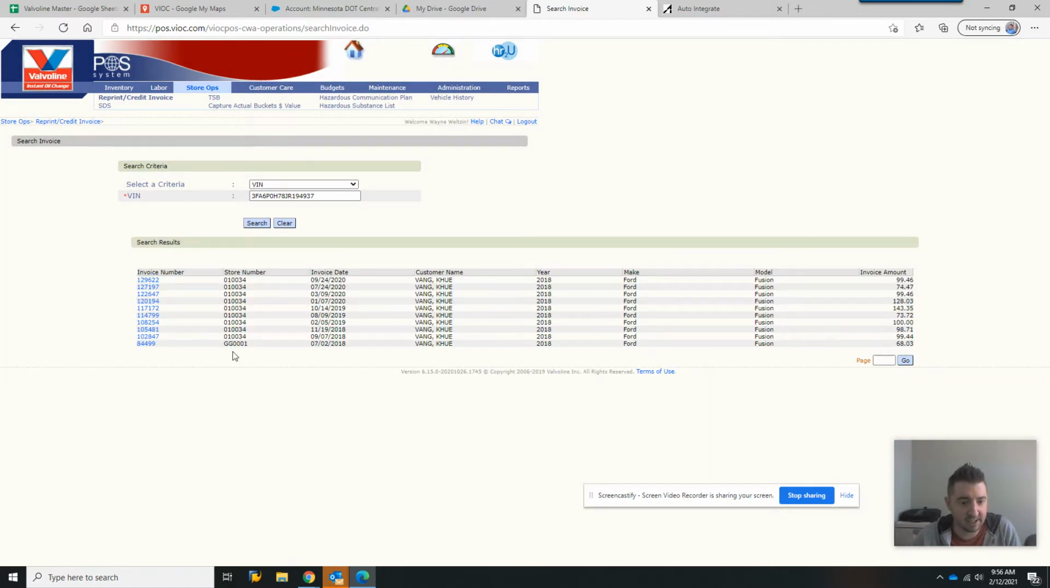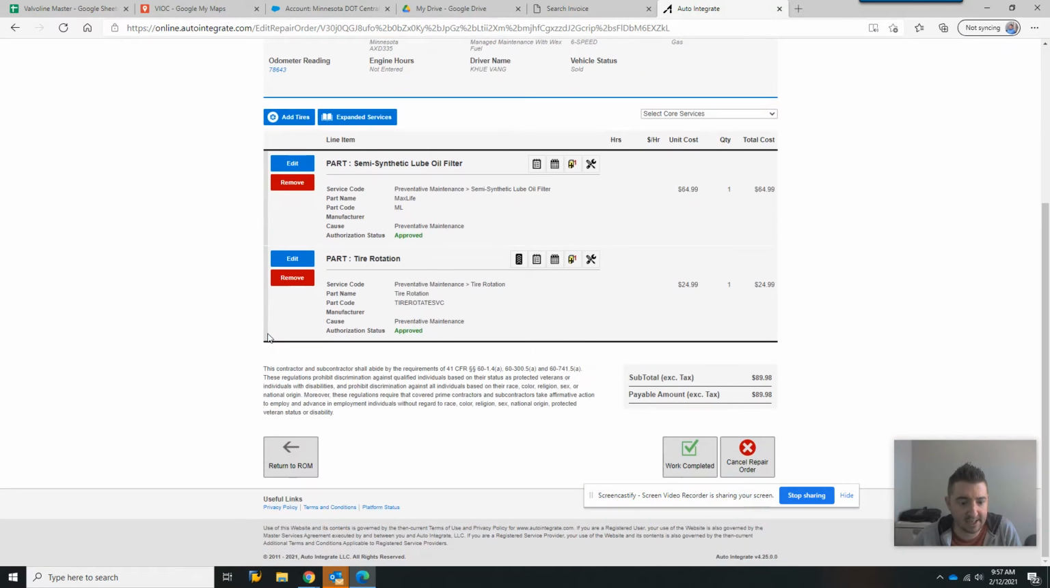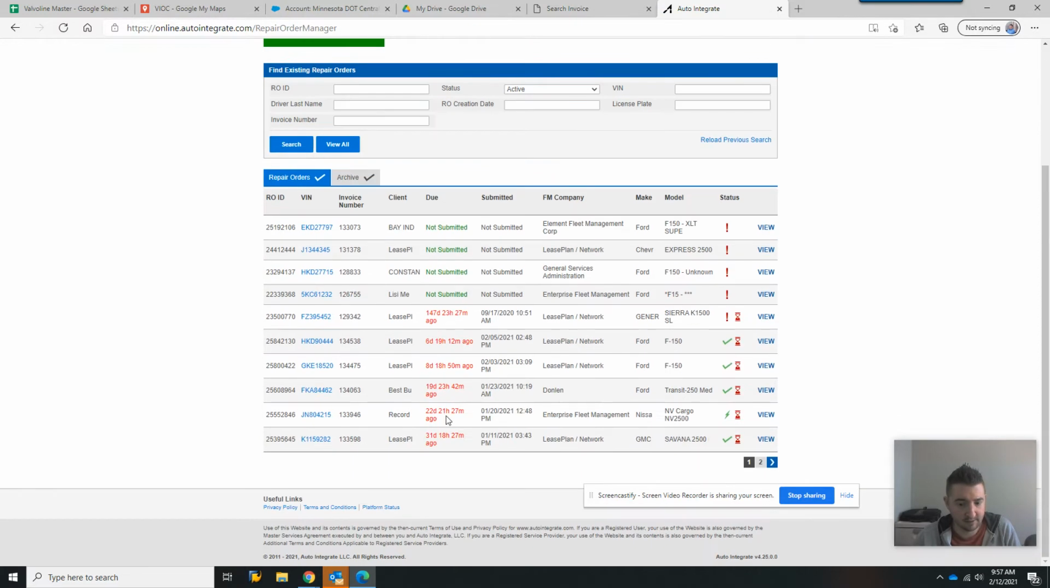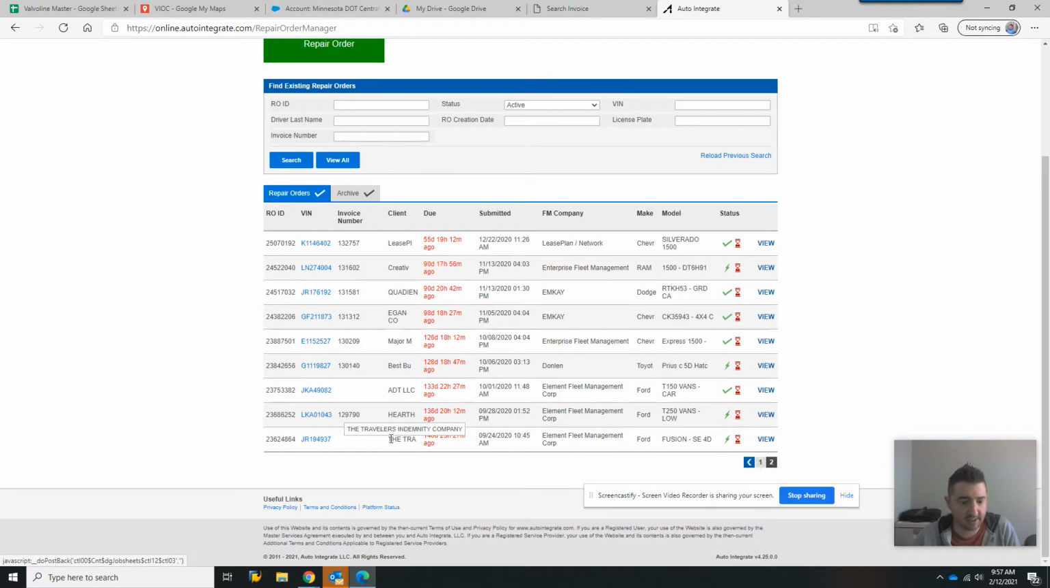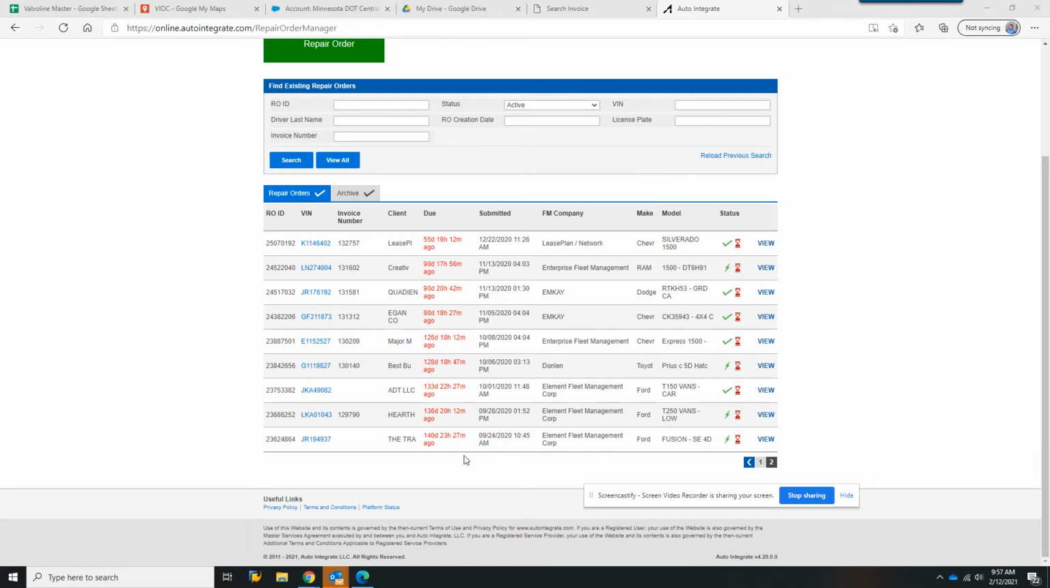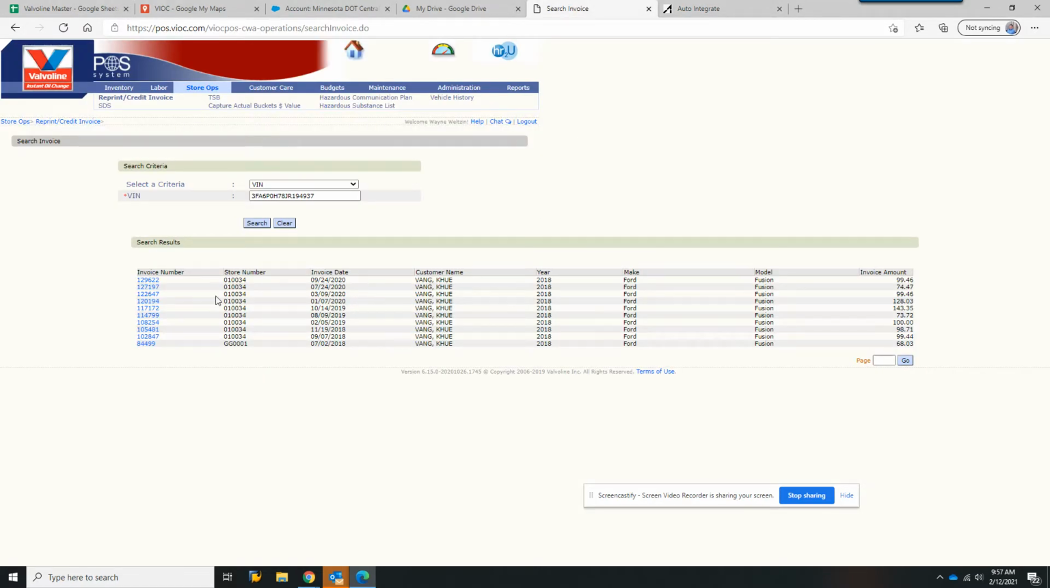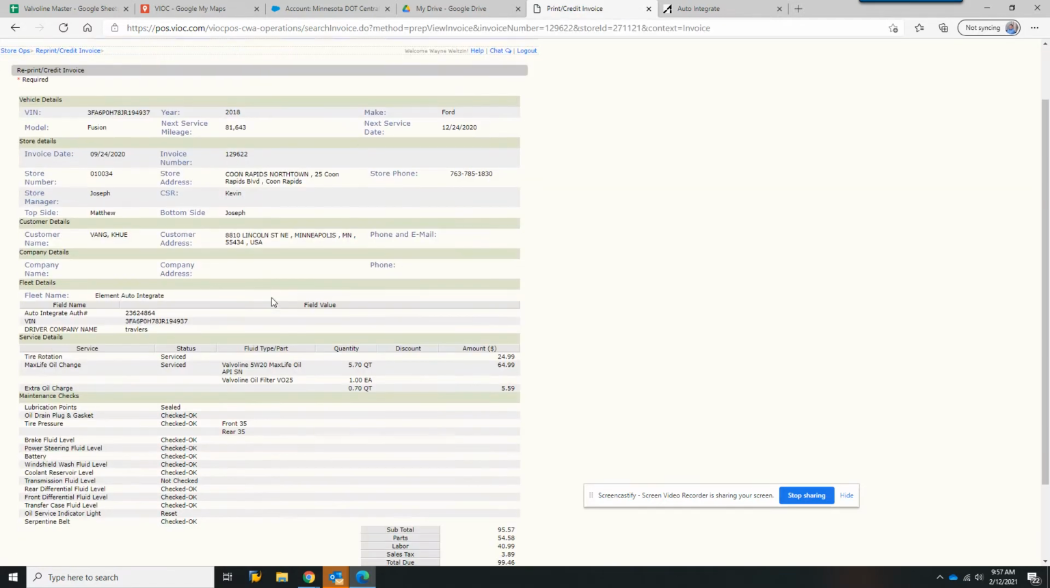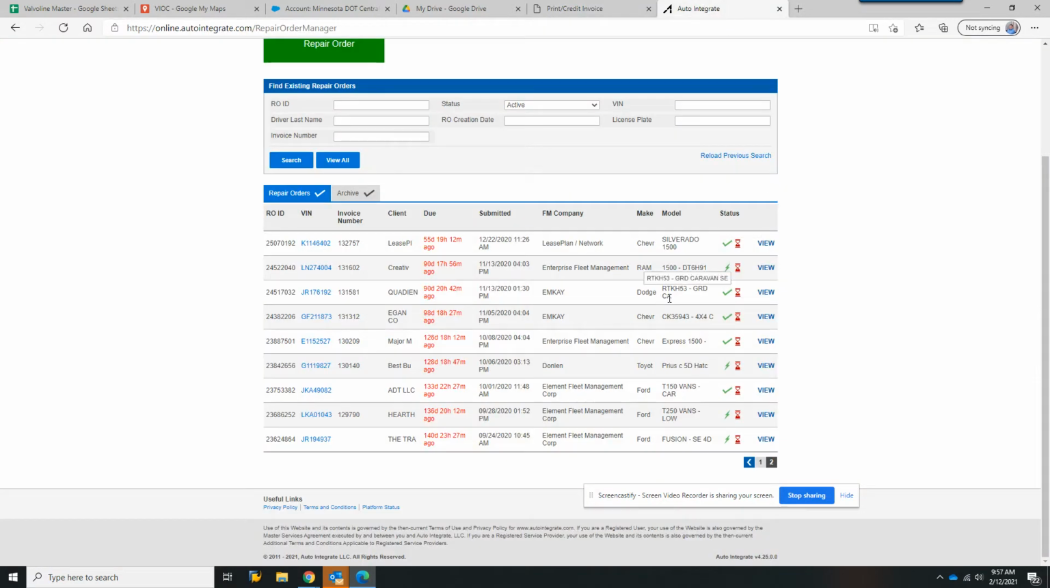As you see, this vehicle has been in multiple times. We have to find the one for the date of. Let's figure this one out here. This one was in on September 24th, so we've got to find this September 24th. Okay, so the invoice number here is 129622. So let's look this one up. We're going to have to view this one.